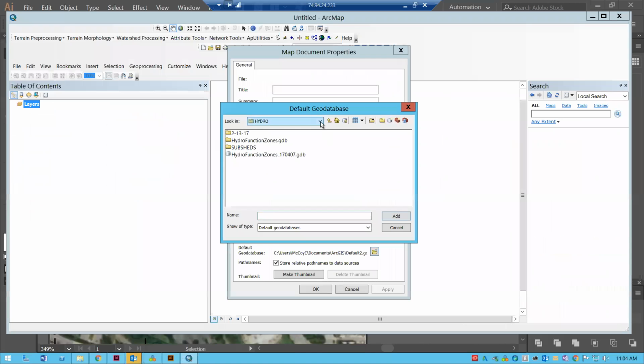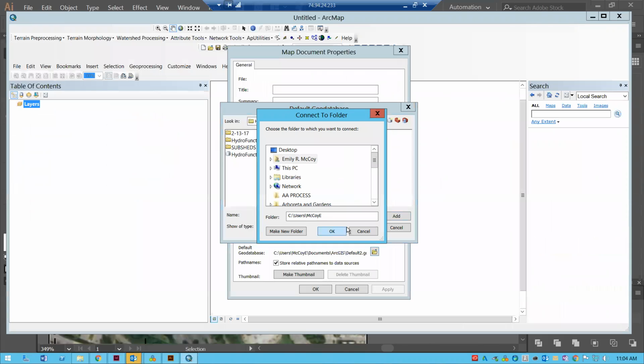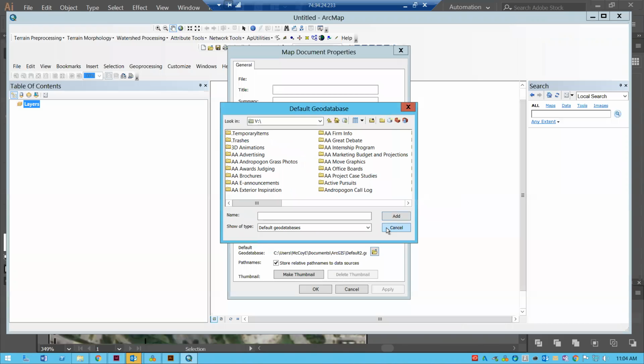There's a little button that looks like a plus. Yeah, connect to your folder first. Mine's already set up, so you're going to navigate to wherever that folder is. And you can just do it to your drive. So you could just do your C drive or wherever it is and hit OK, and then navigate to it from there. And then it should pop up every time you use GIS again.